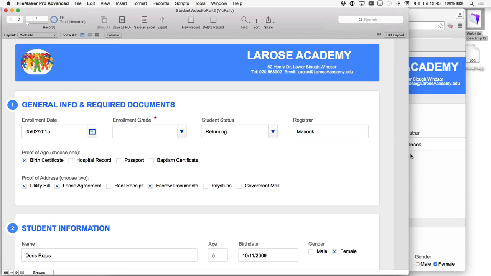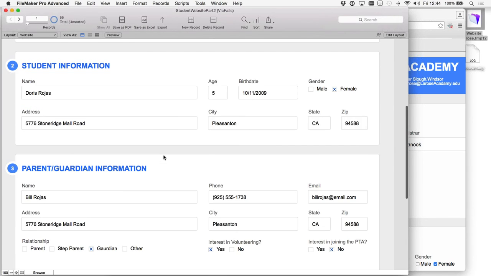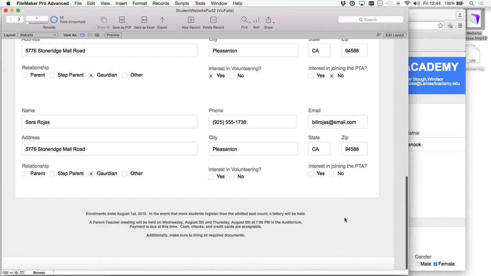Okay, so the other part to this, of course, is maybe to make sure that this data is correct when you're submitting. So let's have a look at how that happens. What we might want to do is put a nice big submit button down the bottom here, and have it check that the fields are correct. So let's go into layout mode and see that working.